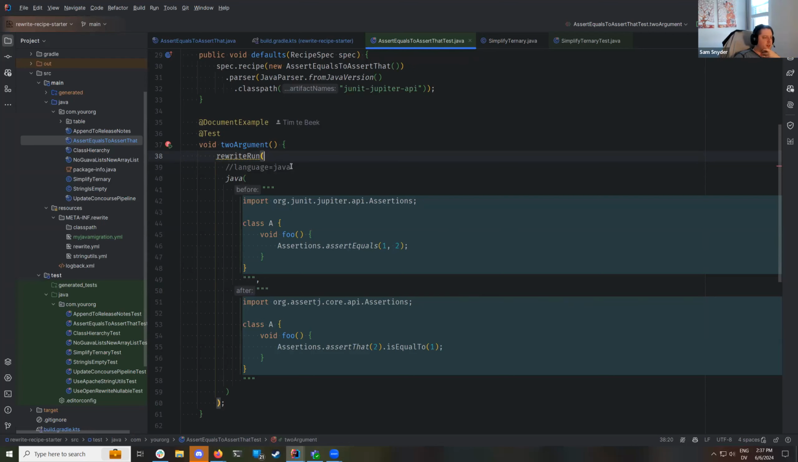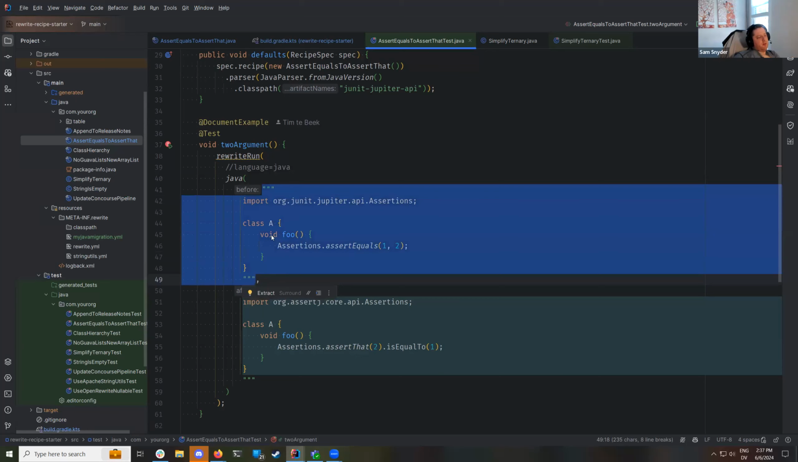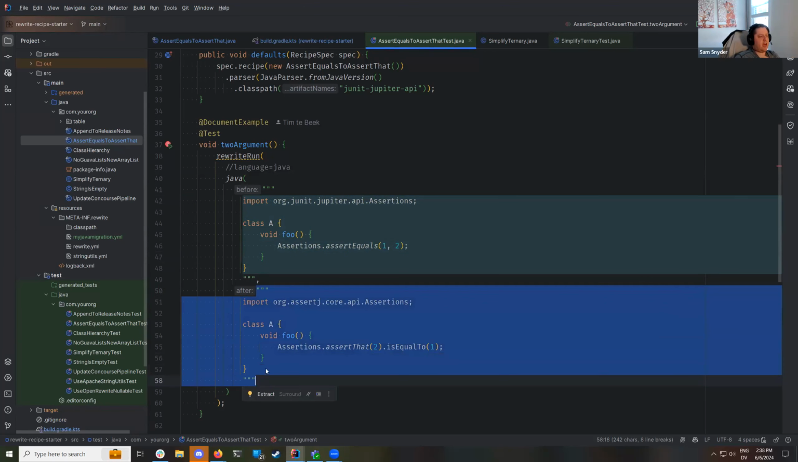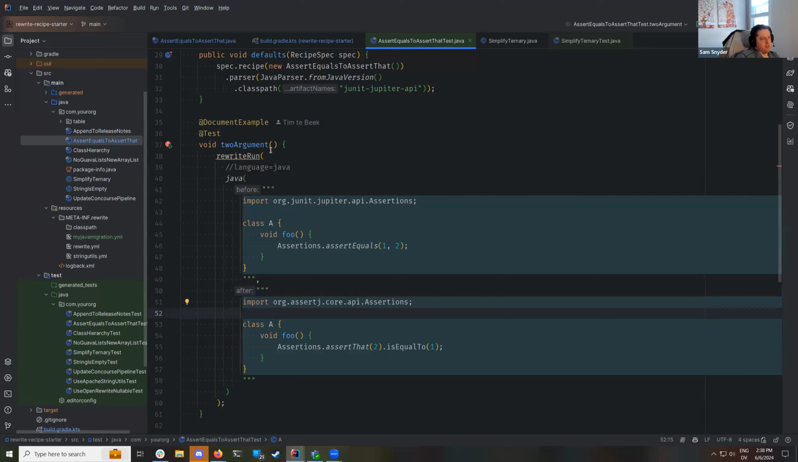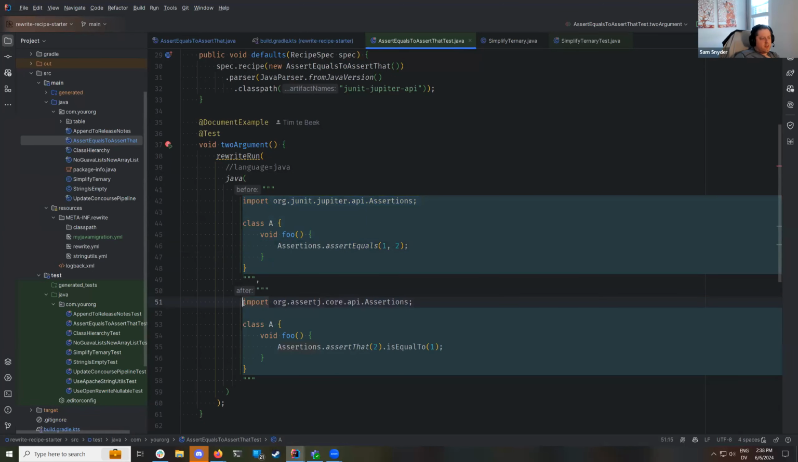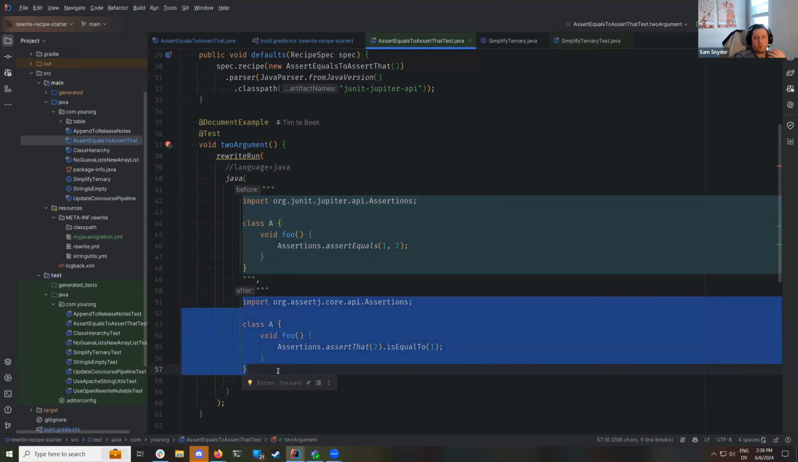And this guy accepts a variadic number of assertions that take the form of a before. This before will be transformed by this recipe into this after. So this test is saying that assert equals to assert that is going to visit the LST element parsed from this text, convert it into a different LST that when printed back out to text will look like this.